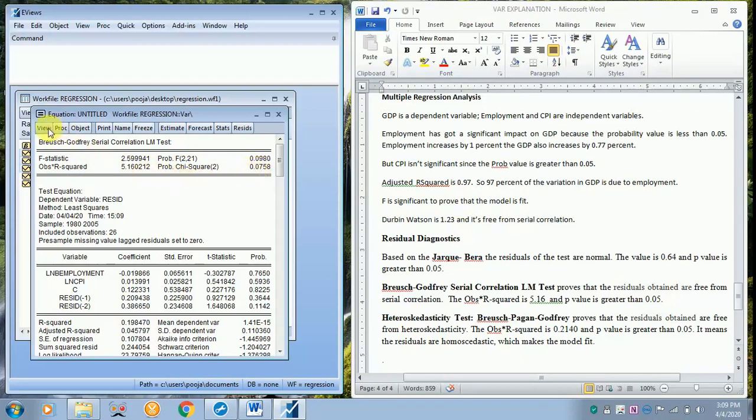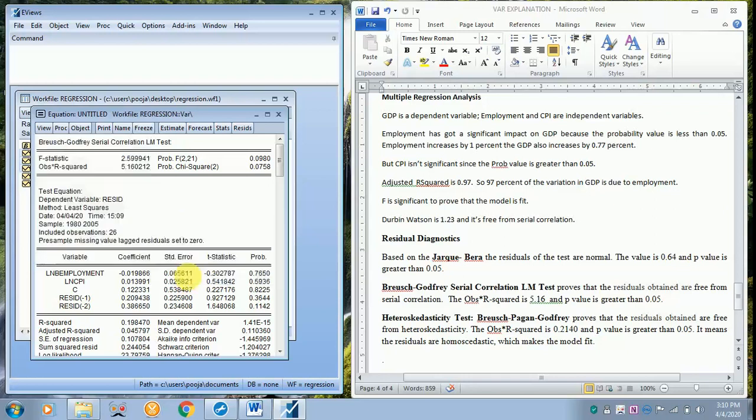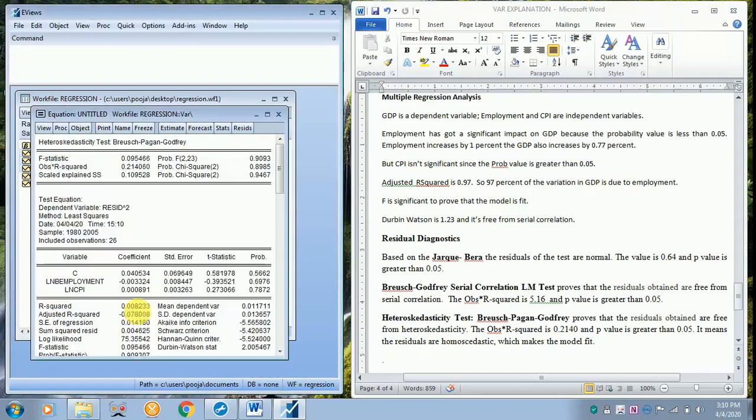The last one is heteroscedasticity. For that, again go to View, scroll down to Residual Diagnostics. From there, move on to Heteroskedasticity Test. So you'll be using the Breusch-Pagan-Godfrey test. Let everything be as default and click OK. Again, here also the observed R-square is 0.214 and the respective p-value is greater than 0.05.